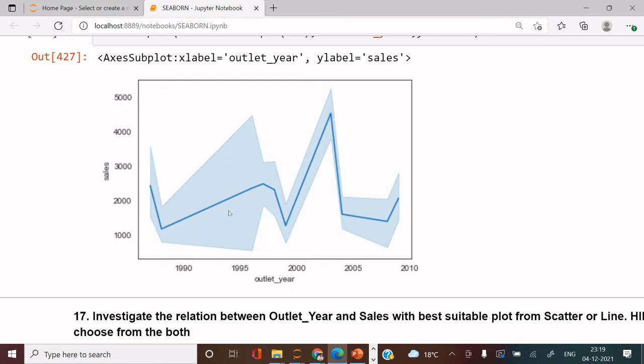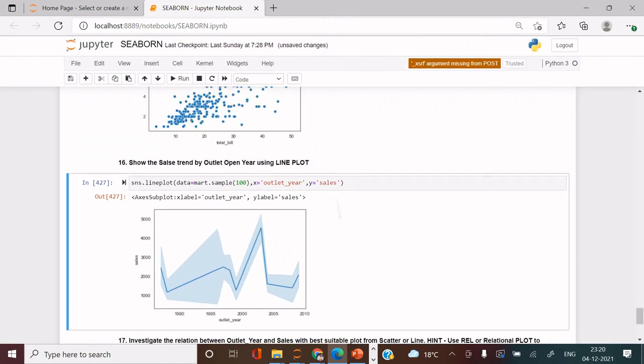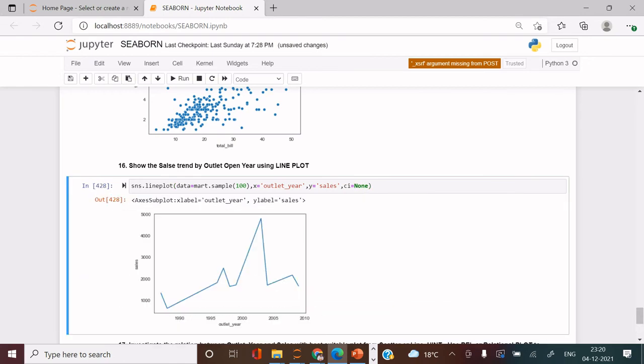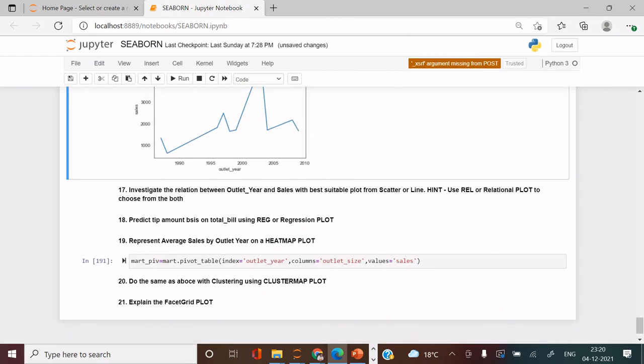Again, this is sample data, not the whole data, so this will just give you a hypothetical analysis or assumption. If you are not liking this shaded area, what this shaded area is has been covered in a separate video, but if you don't like it, you can just say ci equals to None. CI stands for confidence interval, right? Now you have just the line plot.